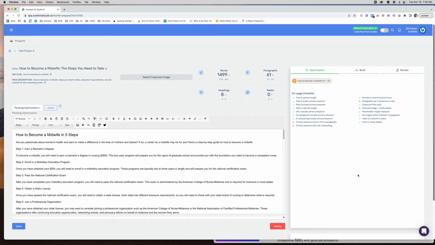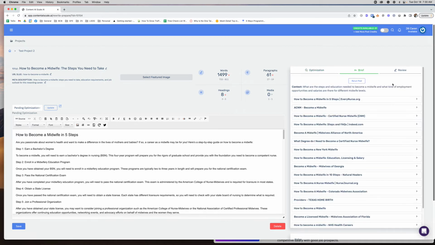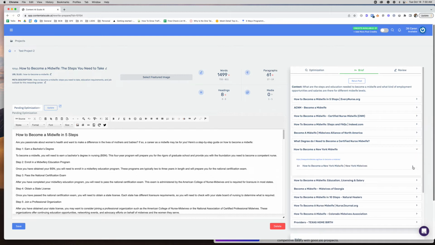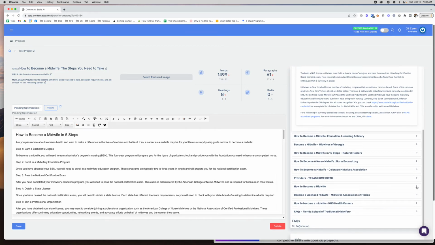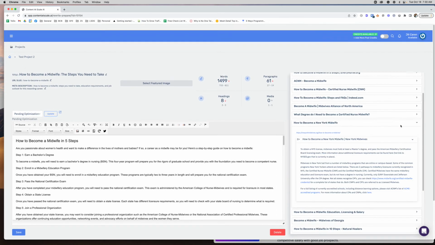But what's really beautiful is when you come over here, you've got this whole optimization tool. So, the on-page checklist, and here's the brief where a lot of the information came from. I can go through and make sure everything's being covered. I can look at all the different things that some other websites are doing. I can see if it's missing any content. So this is a really cool feature.